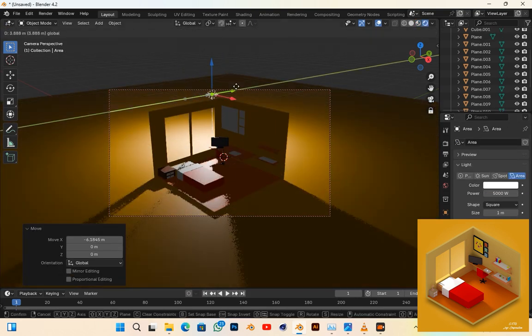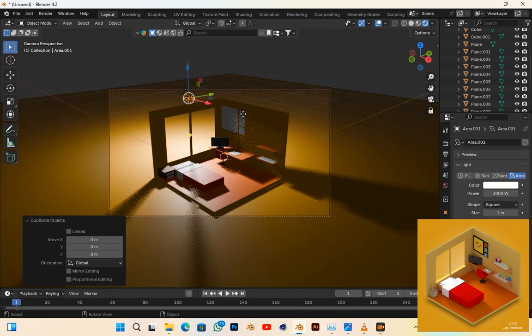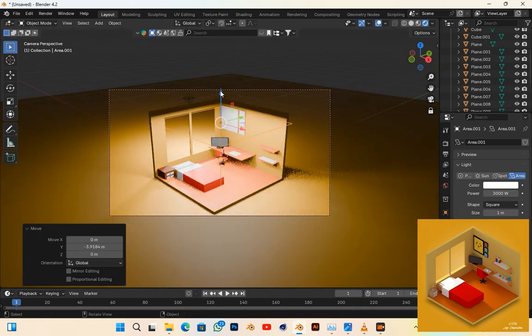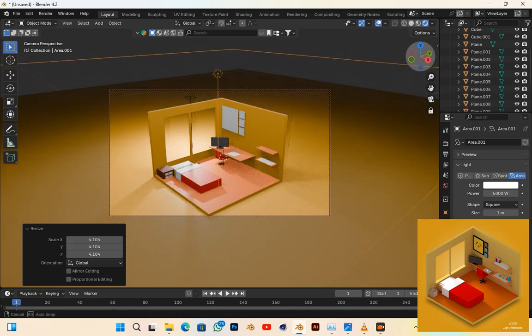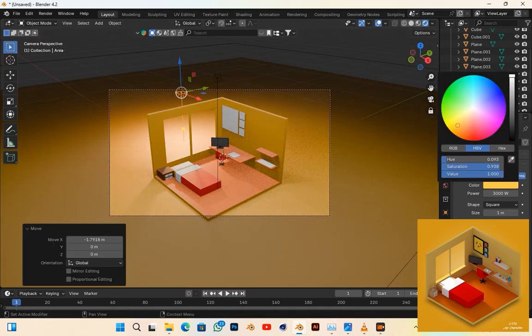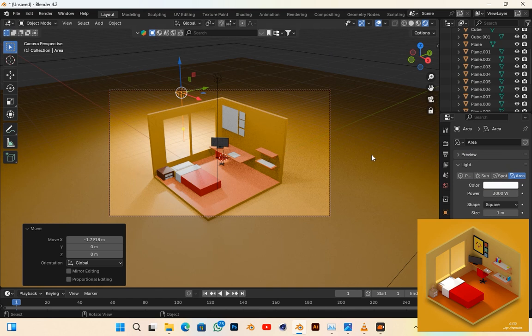So I'm using my light to light up my scene. So this is the final stage. After my lighting, I will just do my render settings and render my scene.